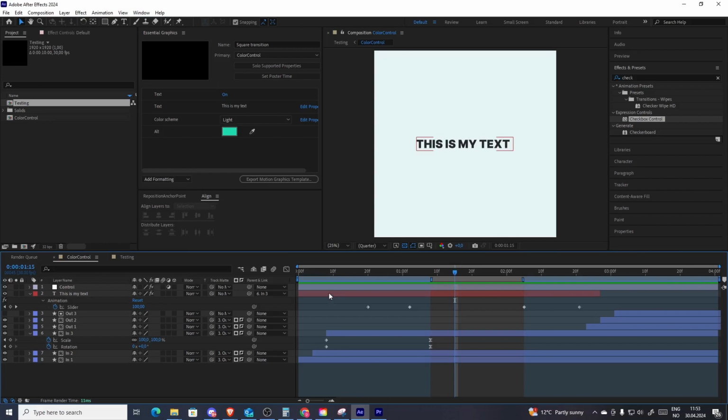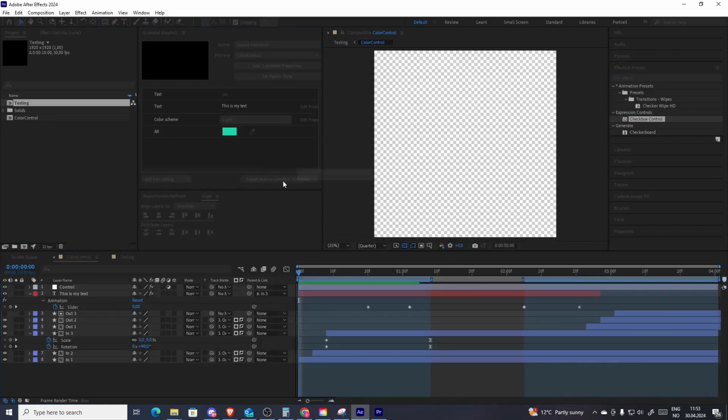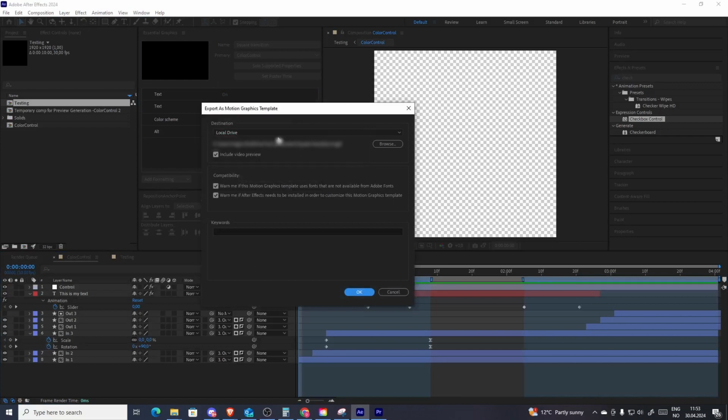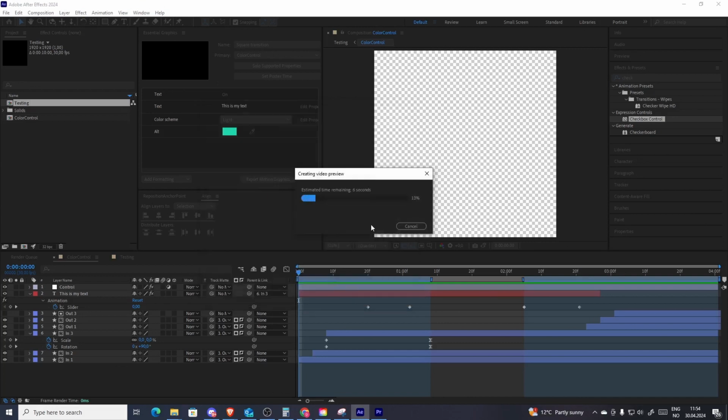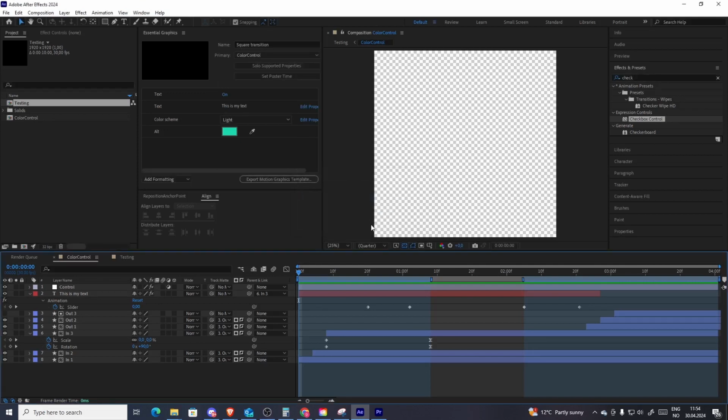But if I want to use it inside of Premiere Pro, then I have to export it as a motion graphics template. So if I just click that, it will save my project and then asks me where I want to save my template. So I just find a nice location for that on my computer, save, and I click OK. Just click OK. And now I got my template exported.